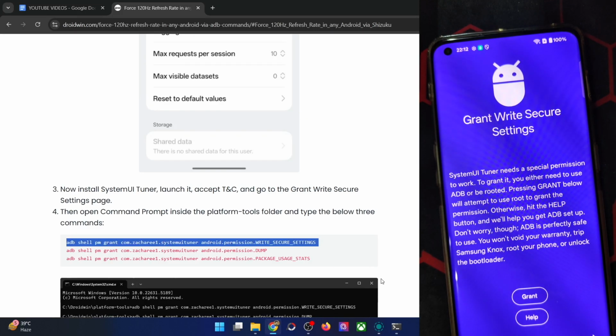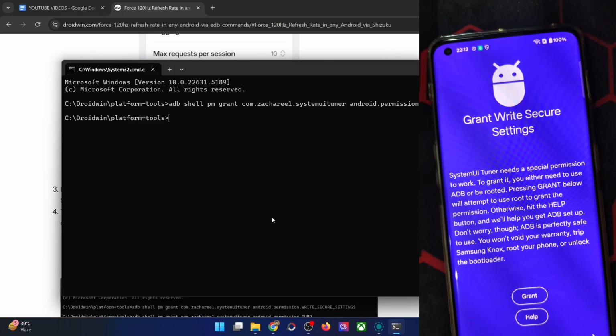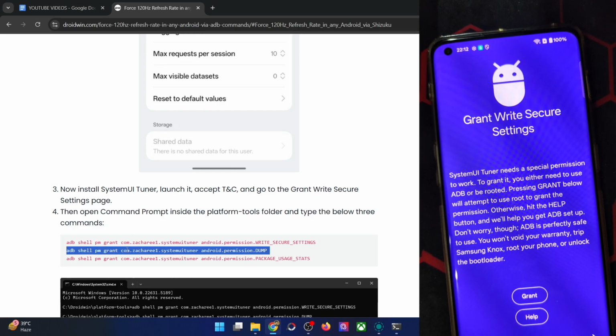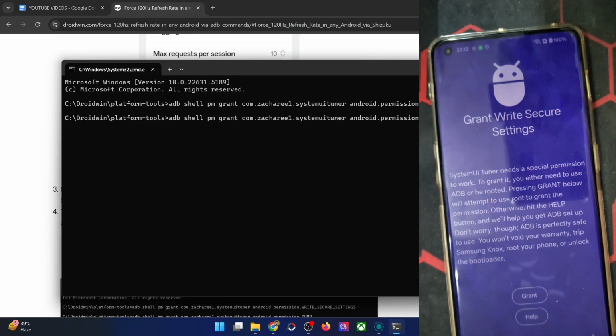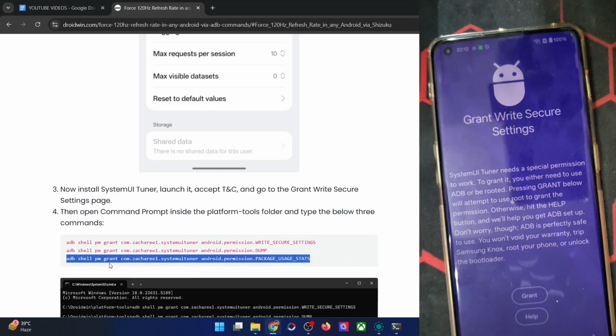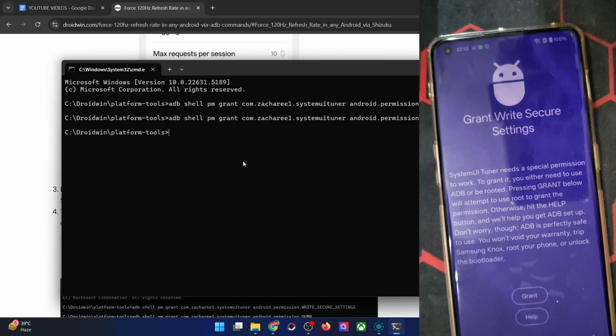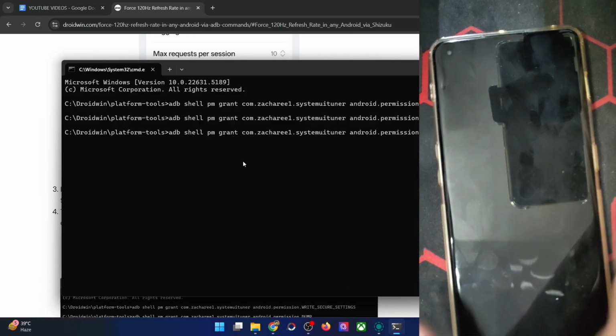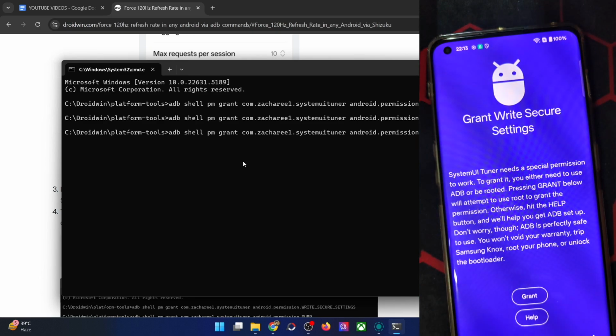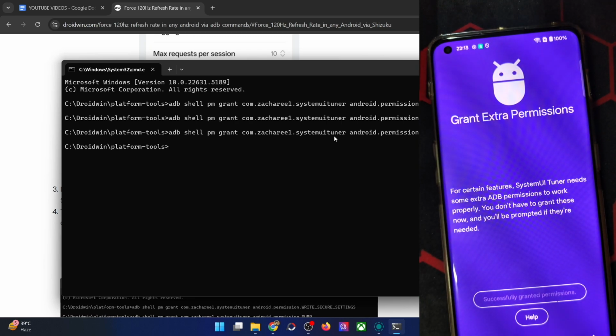This is the first command, copy it and paste it here. This is the second command, let's do that as well. And this is the third command, copy and paste this as well. Once you have pasted all 3 commands, you will see that the grant option changes. Let's verify it once again. Once you've given all 3 permissions, if you now go to the next section, you will see it has successfully been given the permission. So it has now got the ADB permission.